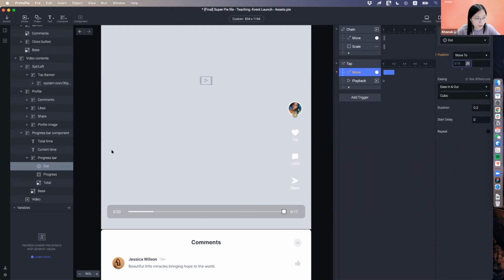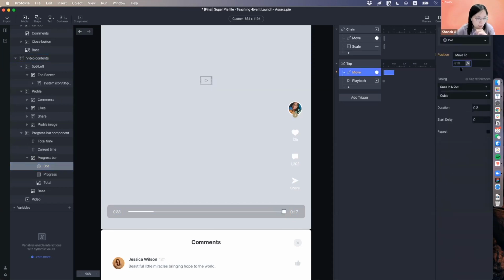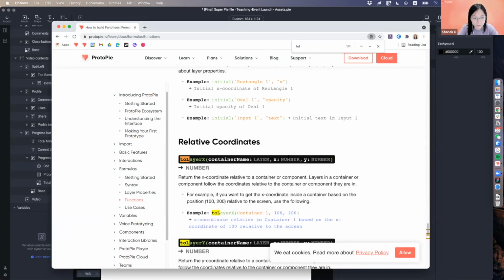However, if we check our assets, you can see the dot is actually inside this progress bar. So the dot's position is relative to its parent layer, which is the progress bar. In that case, we cannot use touch X directly, because touch X always gives you a value relative to the scene. So I want to introduce this formula, which is 2-layer. What does it mean? If you want to use 2-layer, you first have to know the position relative to the scene, and you also want to know the parent layer.